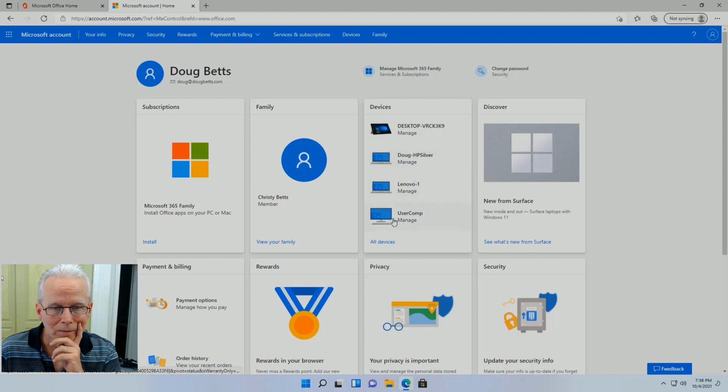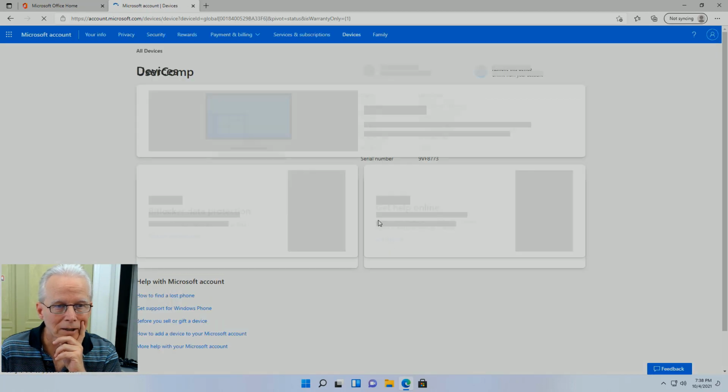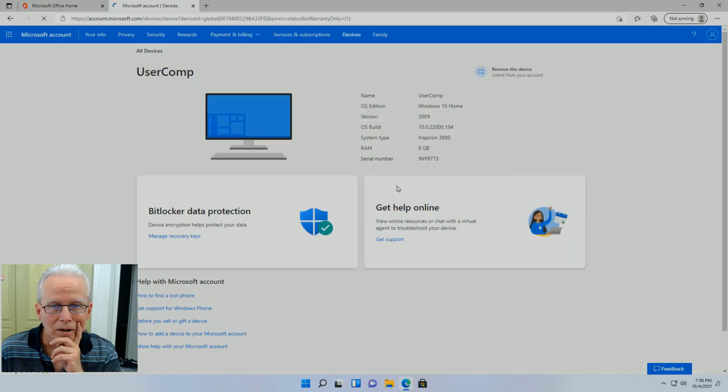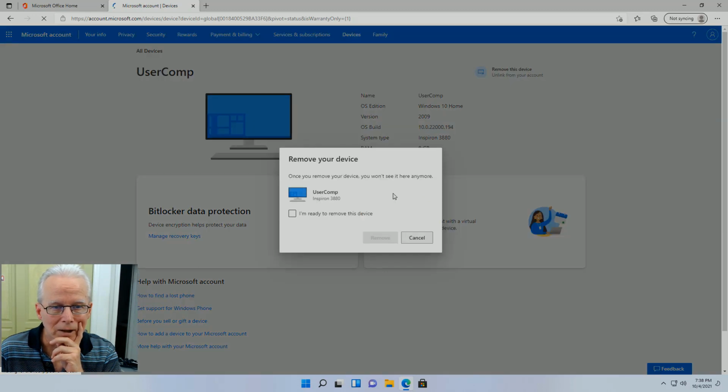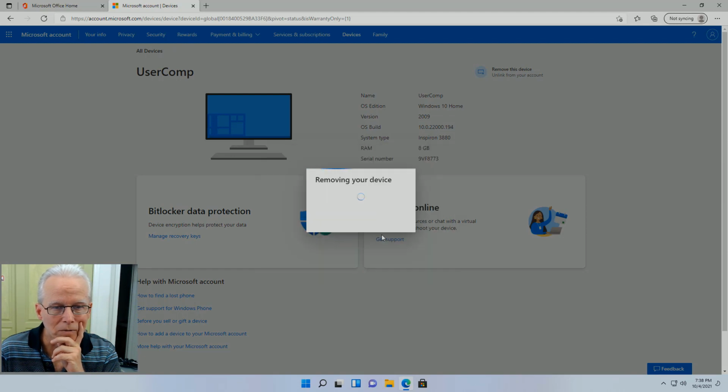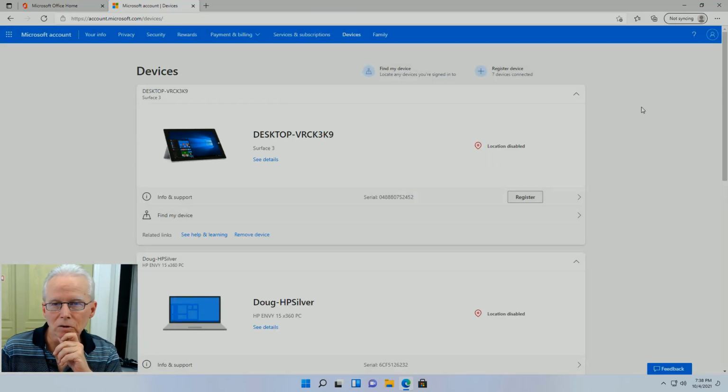And this is the one that we're working with now. So can I disassociate this device? Remove this device. Unlink from your account. Yes, I'm ready to remove this device. And remove. Removing your device. Device removed. So the device is no longer associated with my account.